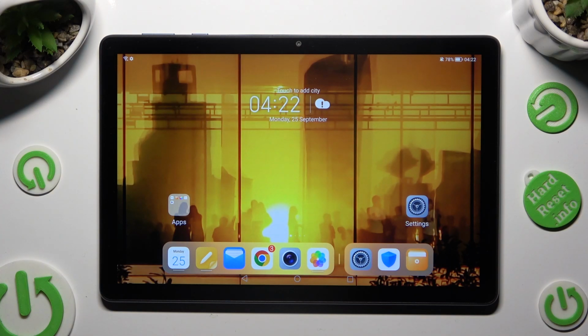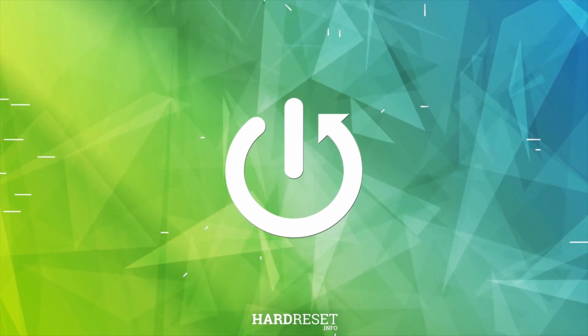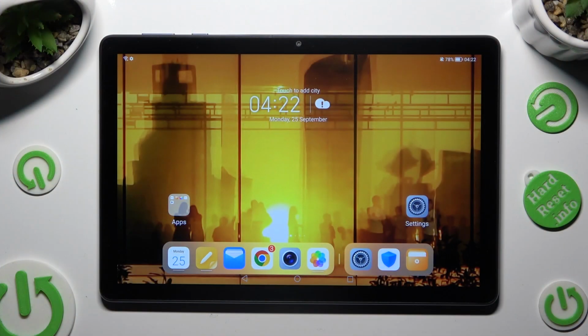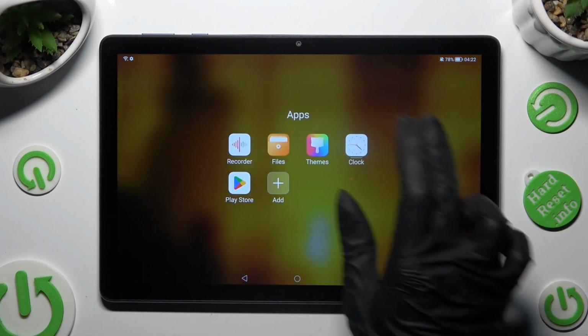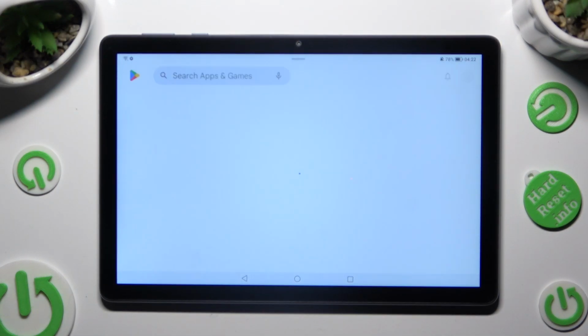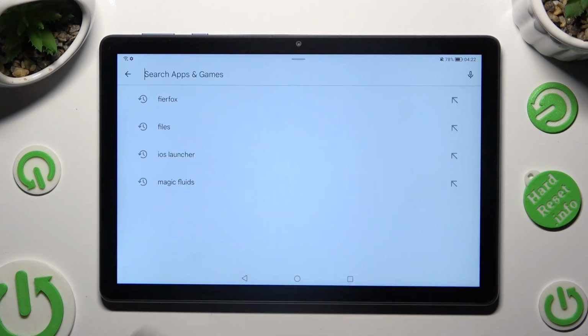Hi! In front of me is HonorPad X8, and today I would like to show you how you can change default apps. You need to begin by opening Play Store and installing your new defaults.